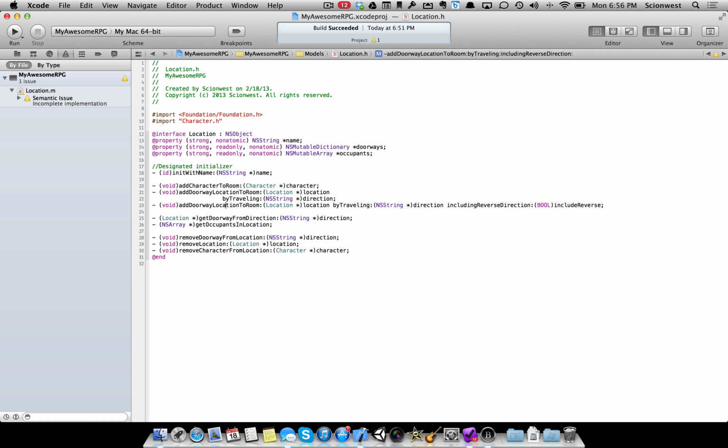I don't want to add doorway to location. I don't want this room stuff because it starts getting confusing. Add doorway to location, because these aren't rooms, we're calling them locations. Add character to location. Okay. So get doorway from direction, we already explained that. Get occupants will just return a copy of our occupants array.